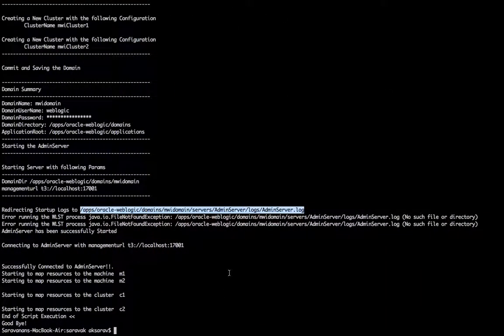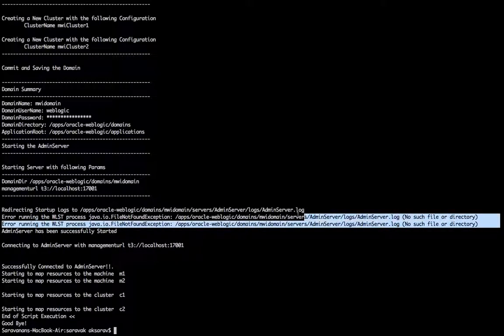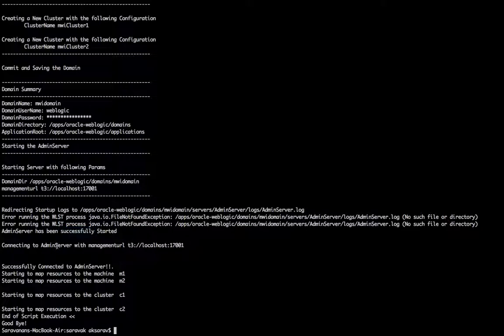So let's go back. It's just a notification message that this file was not there. Yes, this folder was not already there, so it is no wonder. The admin server has been successfully started, connecting to the admin server with the management URL that we have displayed here, and it has successfully connected. Yeah, it's a good thing.